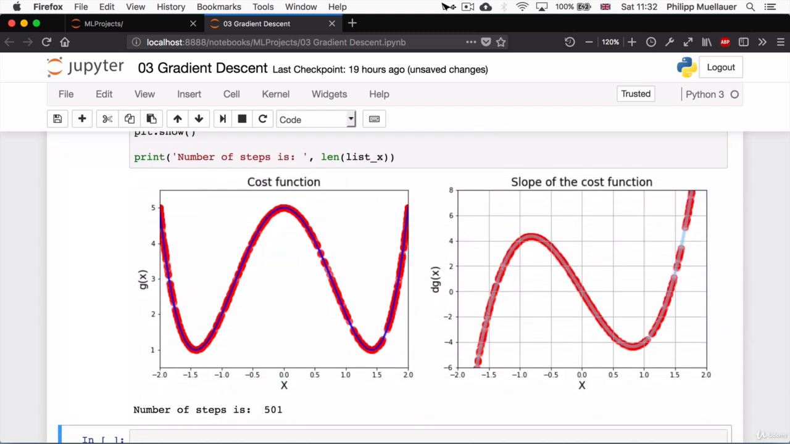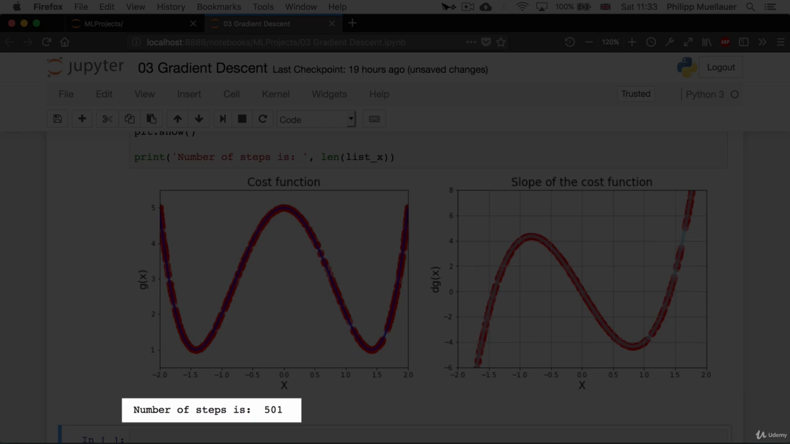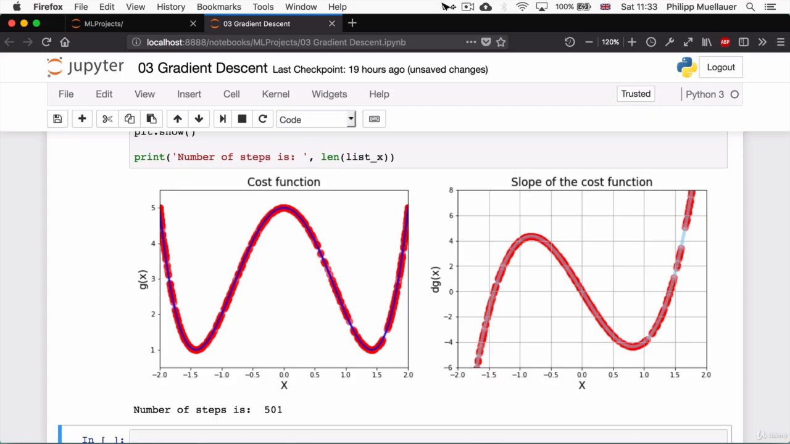The whole chart is turning red. Yeah, we're bouncing around all over the place, but our algorithm is never converging. In fact, our loop at this point has run 500 times. In contrast, we were at 14 earlier in the number of steps. So this is very interesting, right? What can we learn from this example?